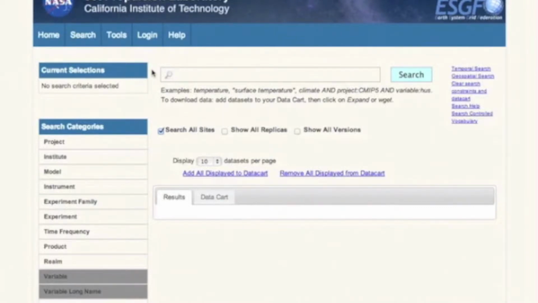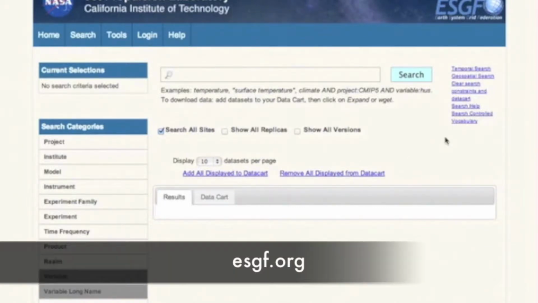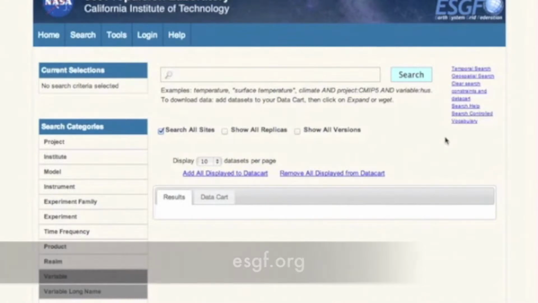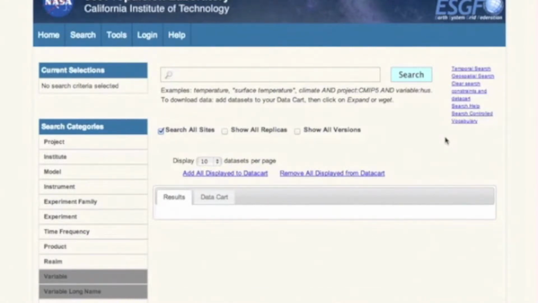We'll cover most of the options for search and discovery in this video, but note that additional help may be accessed via the help link above, the search help links on the right-hand side, or by visiting our official website at esgf.org. One thing you may have noticed when you first visited the page is the processing wait message.